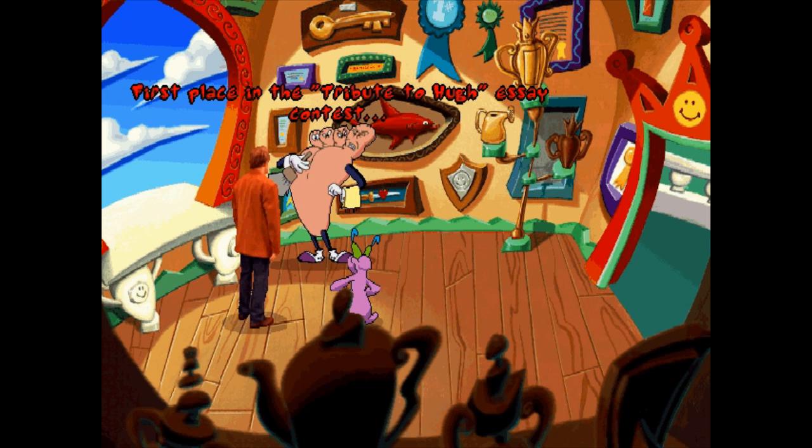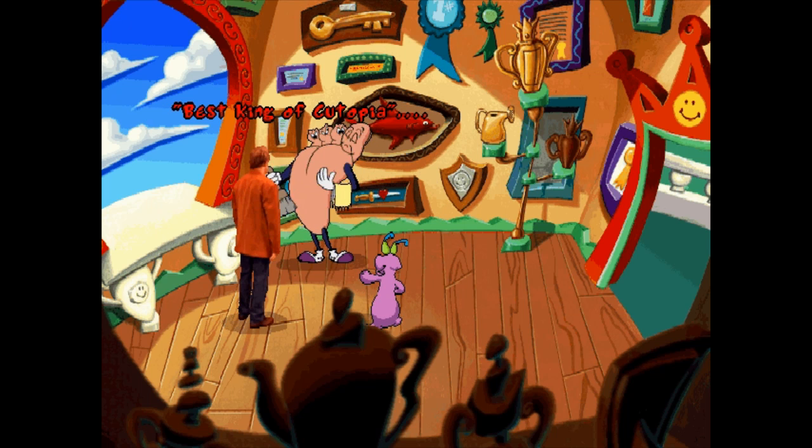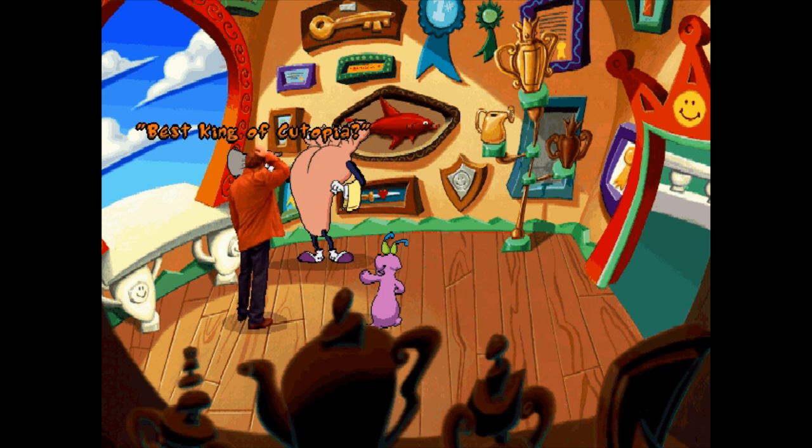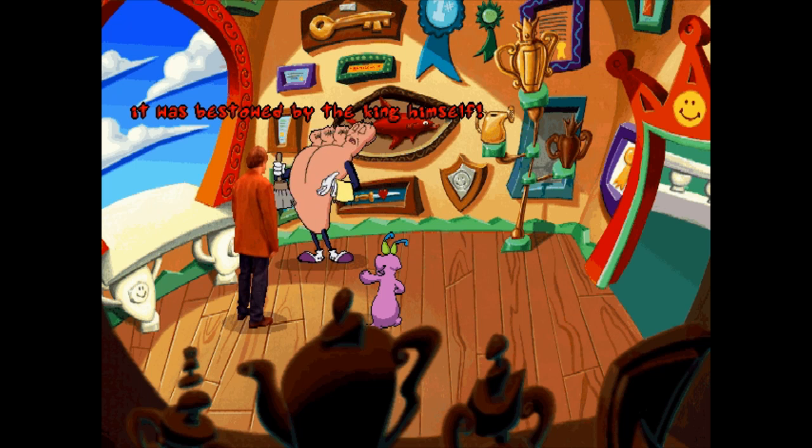First place for a second in about the butler. Tribute to Hugh. Got it. Essay contest. Most likely to succeed. Best king of Cootopia. Best king of Cootopia? Yes, that one's quite an honor. It was bestowed by the king himself.